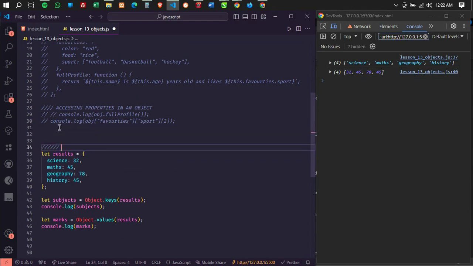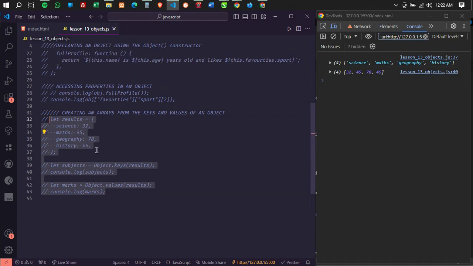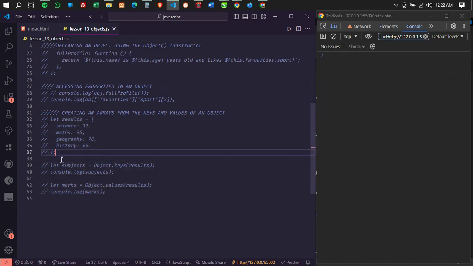Then I would come back here and say, creating an array from the keys and values of an object. Because I'm commenting out the code, you can know what we are working with in each of them. All right, so let me uncomment this object for now.